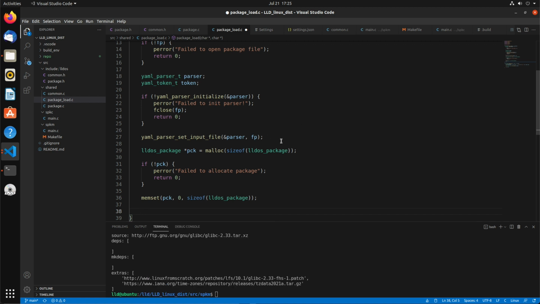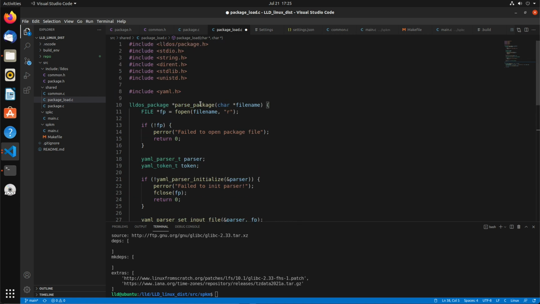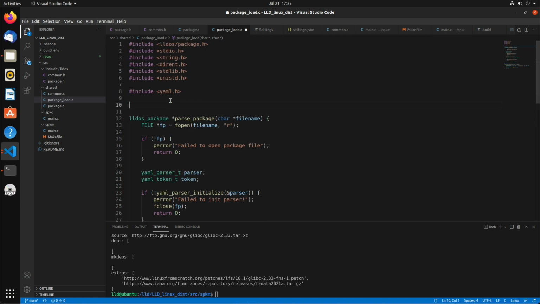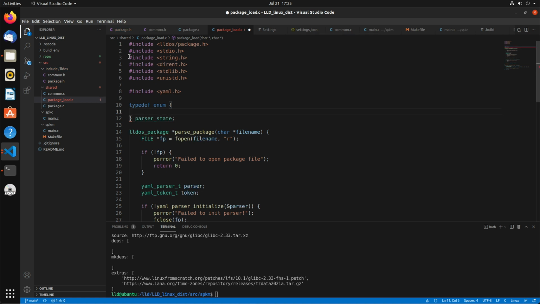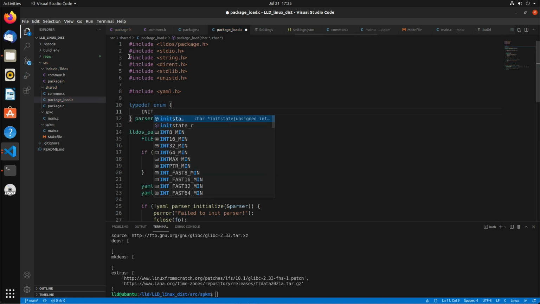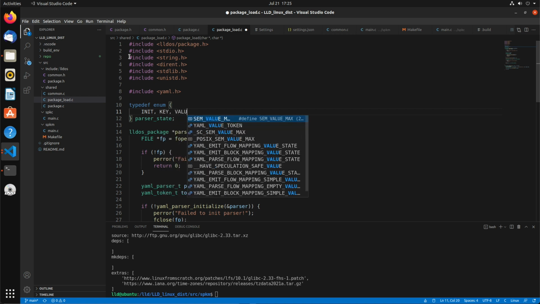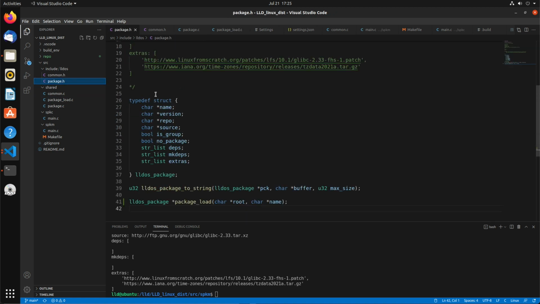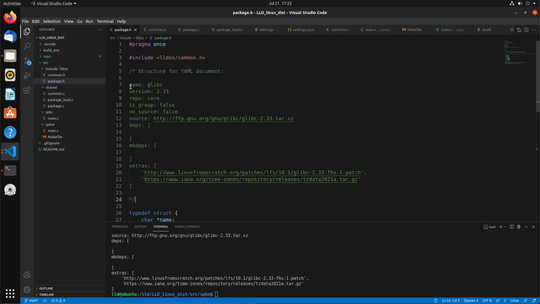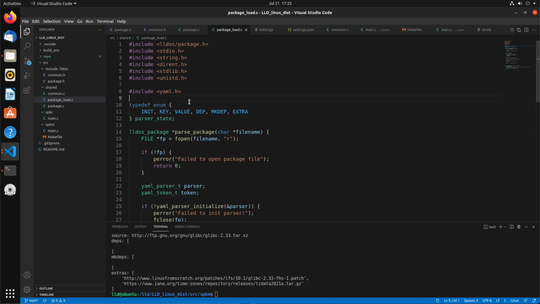Now we're going to start reading the tokens using the parser. So let's create an enumeration here. This is going to be the state of the parser. The state is going to start in the init state. It's going to have a key state, a value state, dep state, make dep state, and extra state. I think that'll be good enough. Let me just paste this up here too, so it's easier to see.